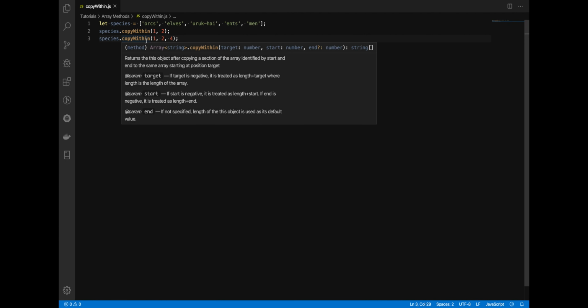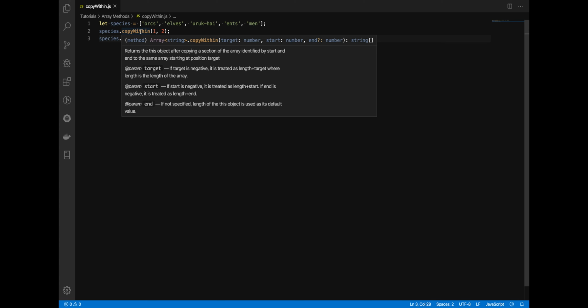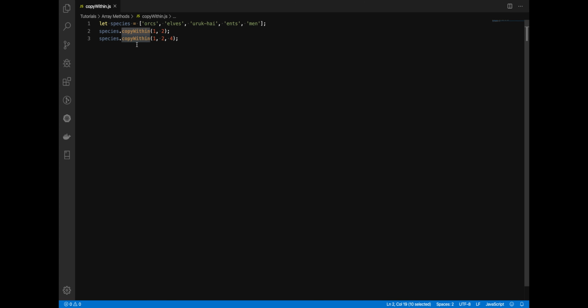Okay, for this video, we're going to look at copyWithin. This function takes, for the first parameter, the position in the array that we want to begin copying to. So in this case, we have 1. So here in our array, this is position 0, position 1, 2, 3, and 4. So we're going to start copying at position 1, which means we're going to overwrite from this value forward.